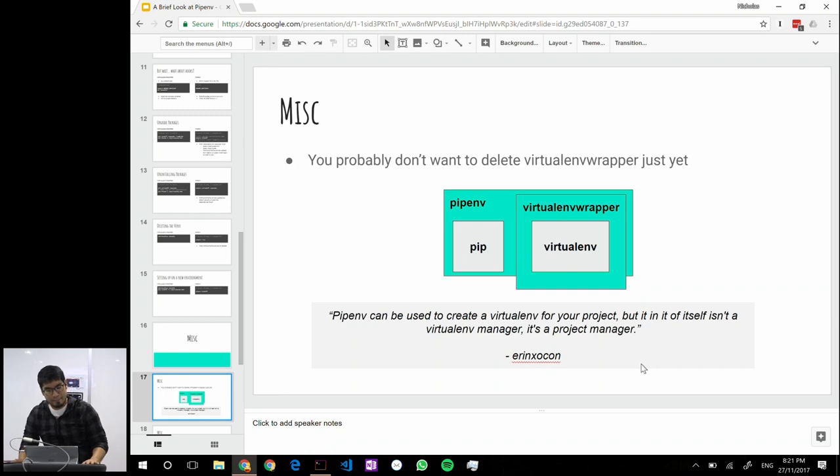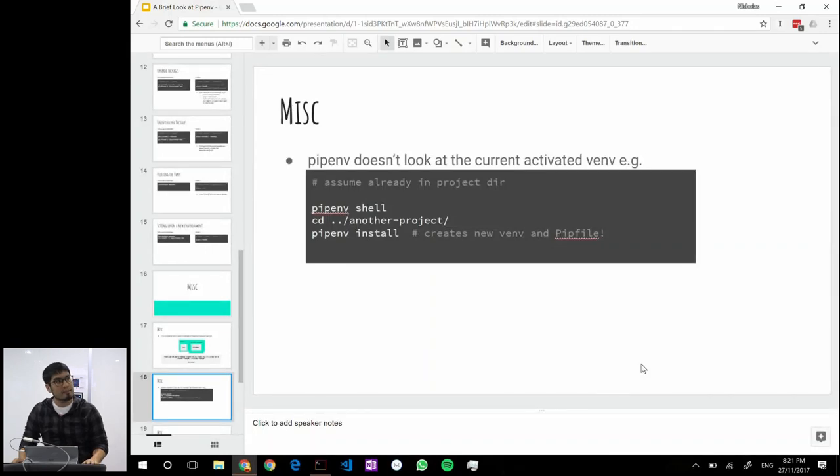I think you might have already noticed this, but pipenv doesn't actually look at your currently activated virtual env. It looks at the combination of the Pipfile and the directory path. So if I created a virtual env, like I do pipenv shell, and I cd into another project folder, then I do pipenv install, it will actually create a new virtual environment because it sees that it's a new path. So just a bit of a mental model change there that you might need to take note of.